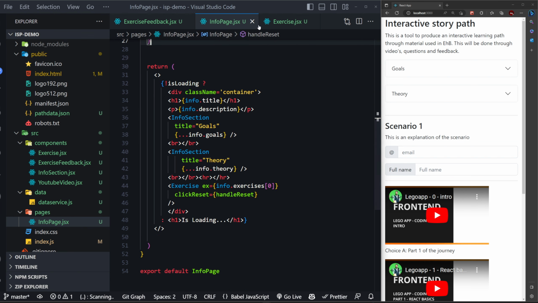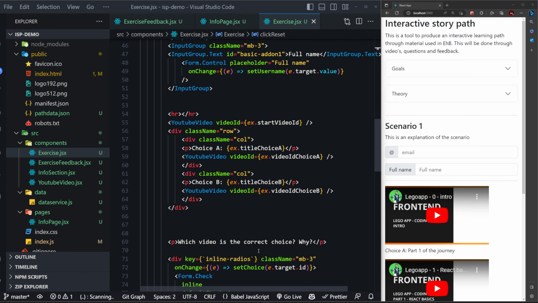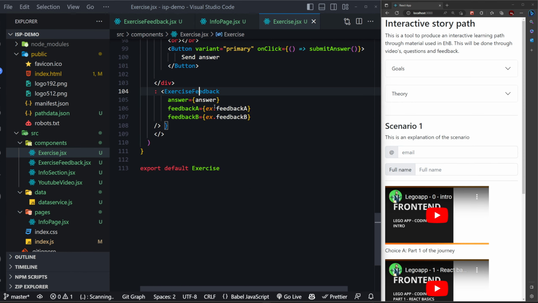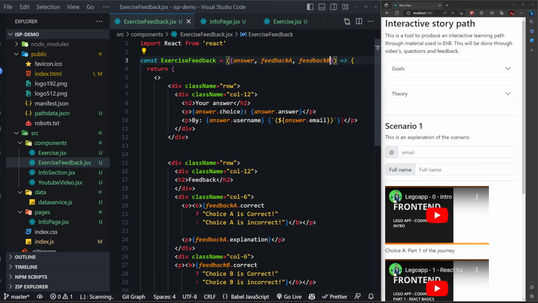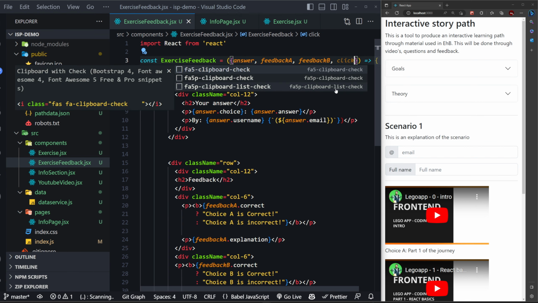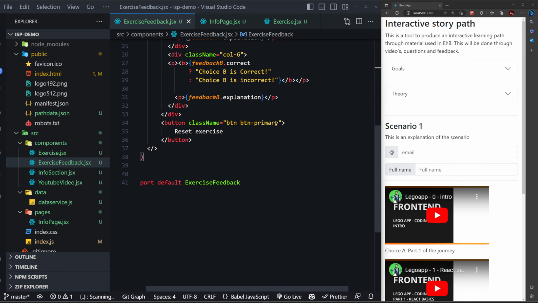We go into the exercise. Here we need to import it. So again, click reset. Click reset is going to be called on the feedback one. So we're going to pass it along. Click reset is click reset. Again, just passing it deeper into the chain. Here, we're going to be importing it again. Click reset. And we're going to handle that here on that button. So here on click, we're going to be click reset.